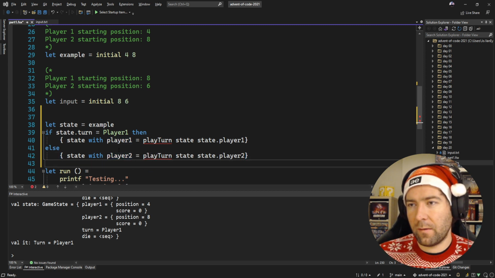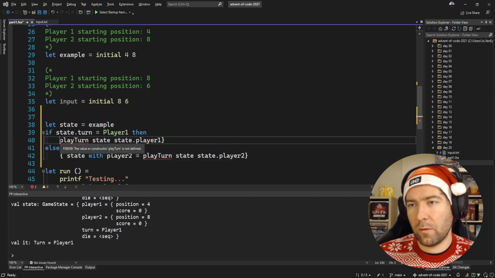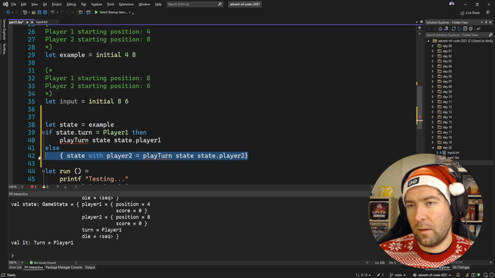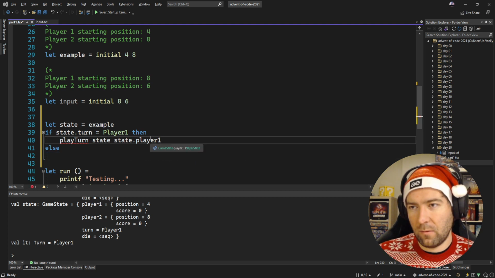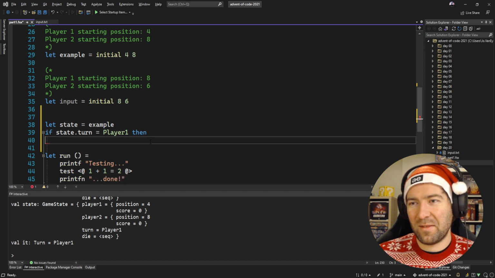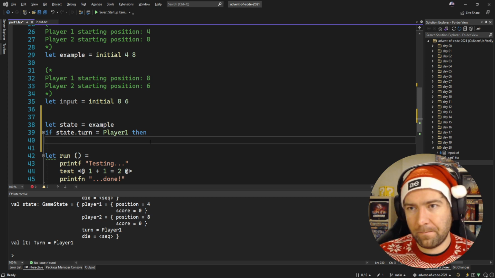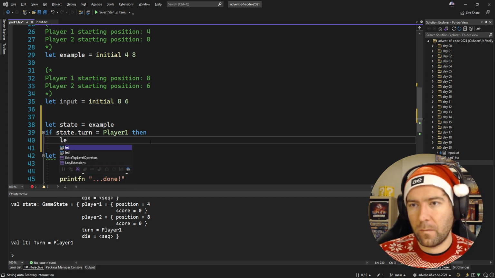Oh no, that's not correct. We also need to update the die, not just player. Yeah, we also need to update the die. So let me roll back. If state is player 1, then we are doing player 1 things. What do we need to do? Grab 3 die results.